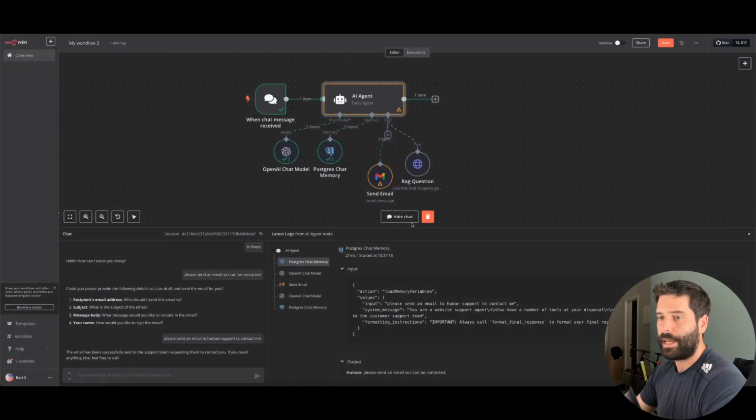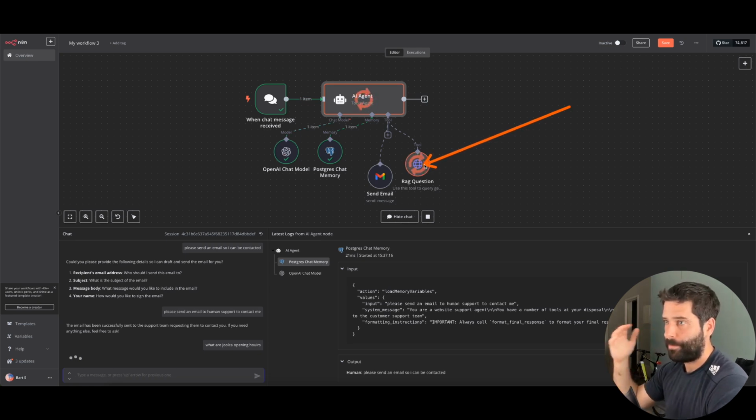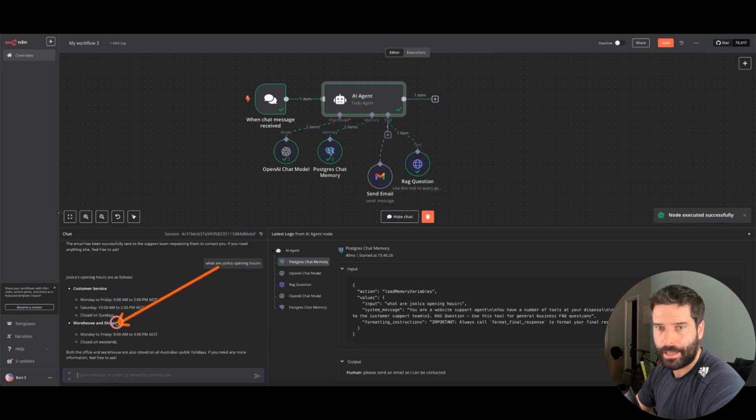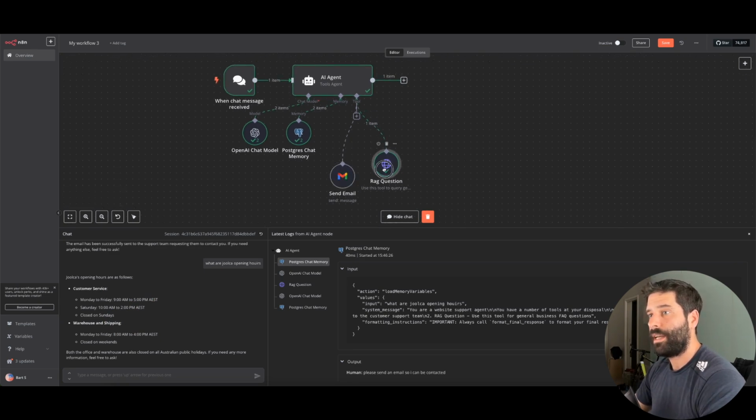So now let's zoom out and actually give this a go. So let's say, what are Julka's opening hours? And we should be able to trigger this. There we go, rag question, because we've specifically defined, use this for general business FAQs. And our question will come back and say, all right, for the customer service, the hours are, and the warehouse and shipping, this is the hours. So we're doing good, guys. We're actually moving along at a good pace.